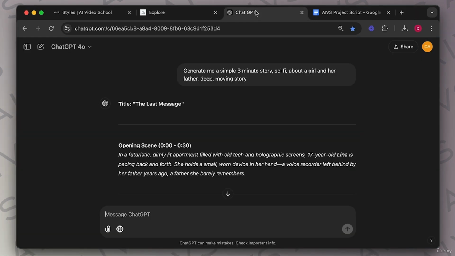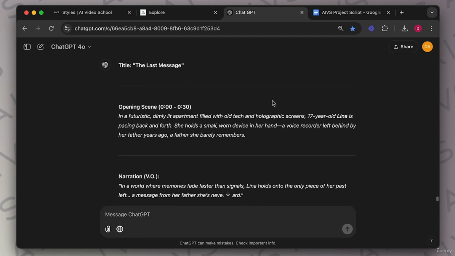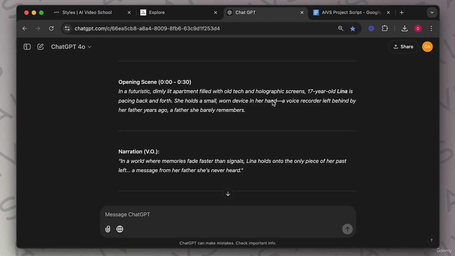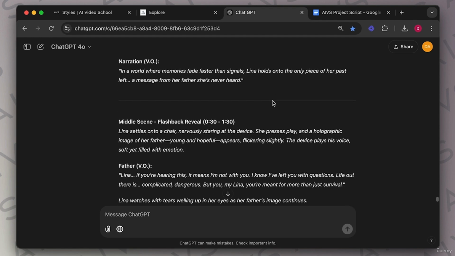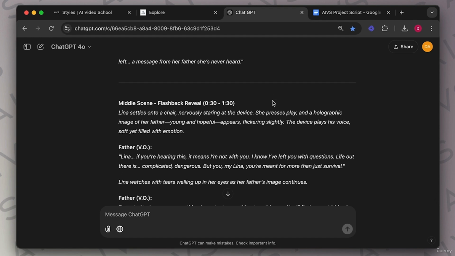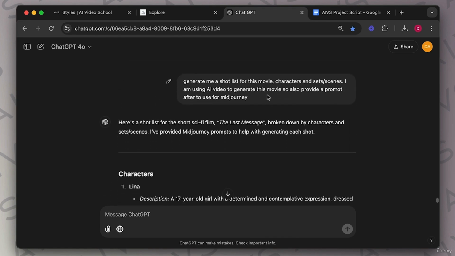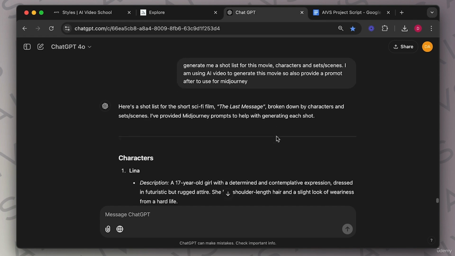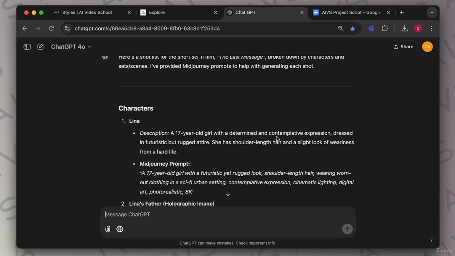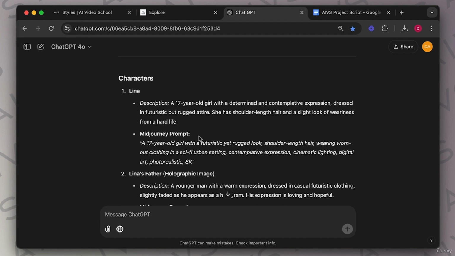So I've gone into ChatGPT and I've said, generate me a simple 3-minute sci-fi story about a girl and her father. I want a deep and moving story. So it's generated me a story. It doesn't really matter what it is for this example. I'm going to show you how to use images. It's about Lena, and she's in a sci-fi futuristic world. Her father leaves her a message on like a hologram, and then I've asked it, can you get me a shot list now of these characters and sets? I'm going to use AI to generate this movie, so provide me with prompts, just like I showed you a couple of lectures ago. So I'm going to just take this prompt right here.